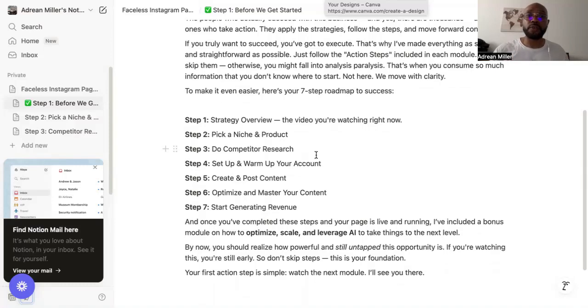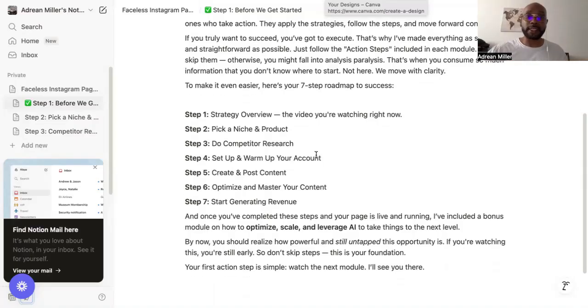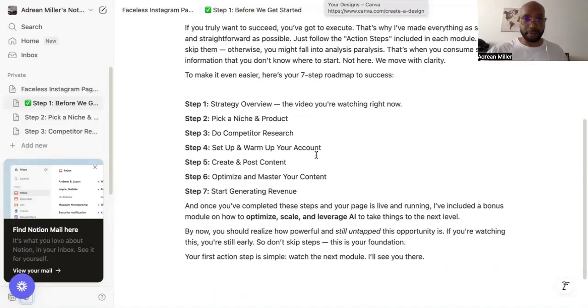You're also going to be doing some competitive research. This is where you're going to be doing research on similar people in your niche, and you're going to get ideas from them that you are then going to turn into viral reels. The next thing that we're going to be covering in step 4 is setting up and warming up your account. This is where you're actually creating your Faceless IG account, brand new Faceless IG account. And I'm going to talk to you guys why that's super important in that step.